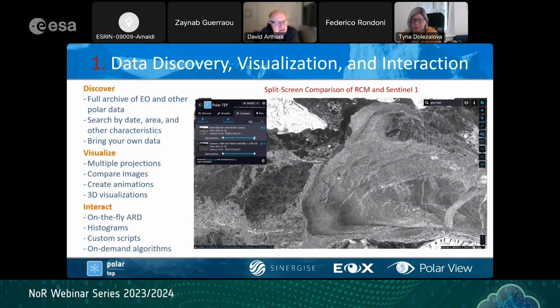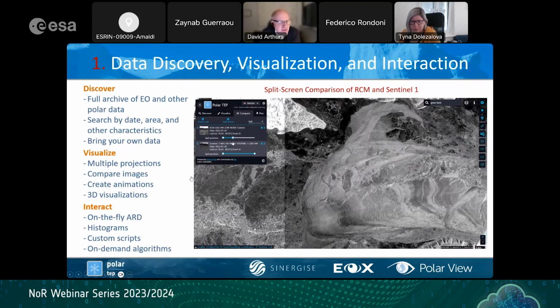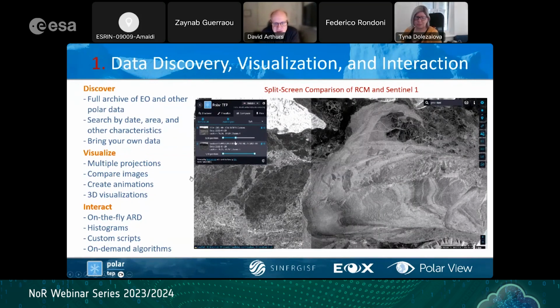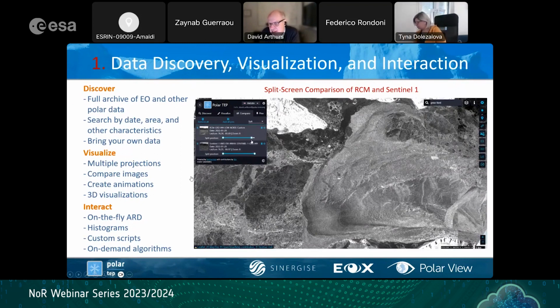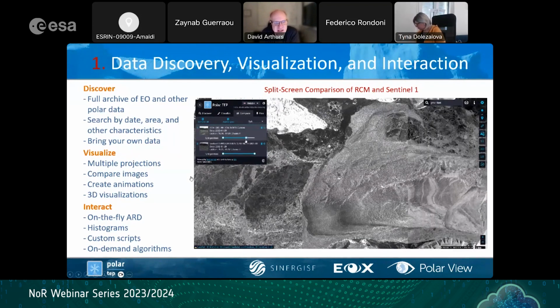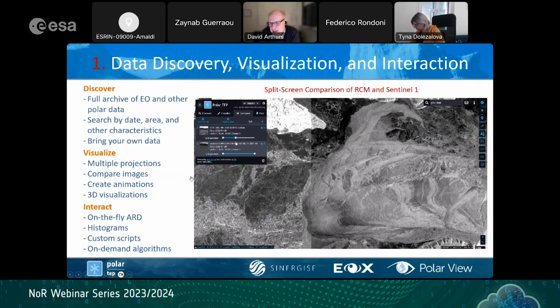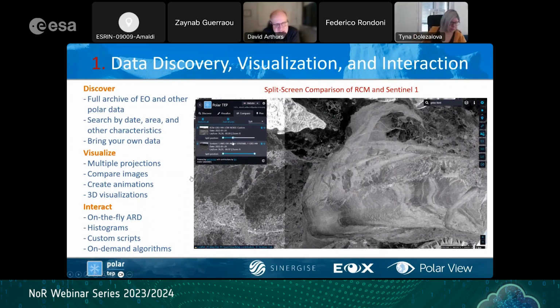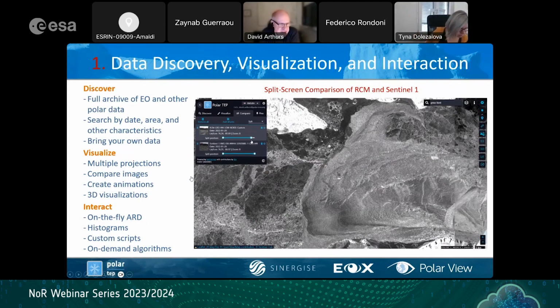So just going quickly through the different components. Here we have data discovery. We provide a full archive of Earth observation data. You can search it. You can bring your own data. We have a lot of visualization tools. Here you see a little animation of comparing an RCM to a Sentinel-1 image at the same time and place. We can do 3D visualizations. I'll give you a demo of that in a little bit.